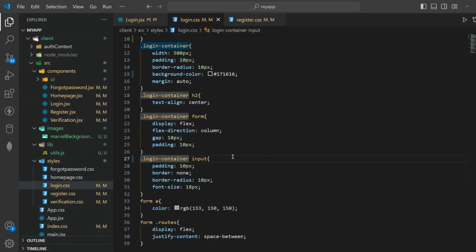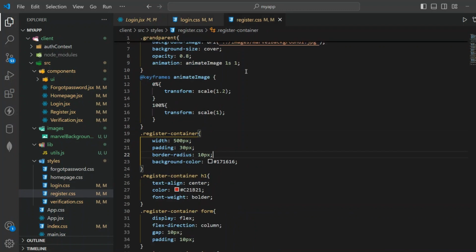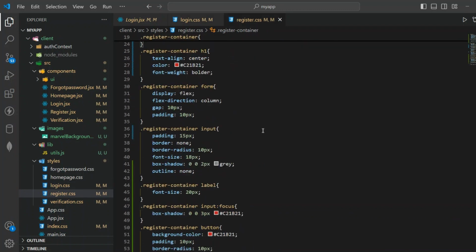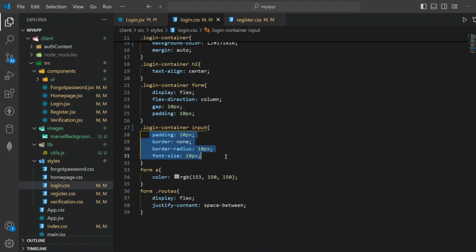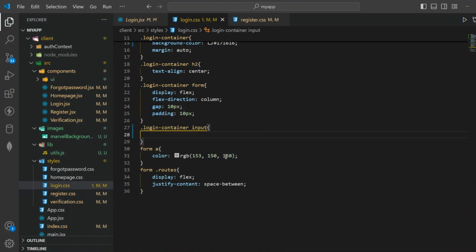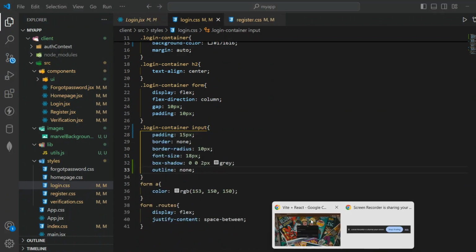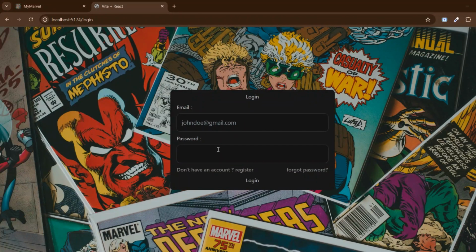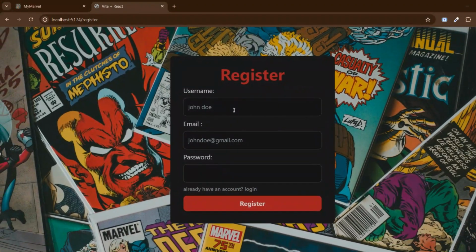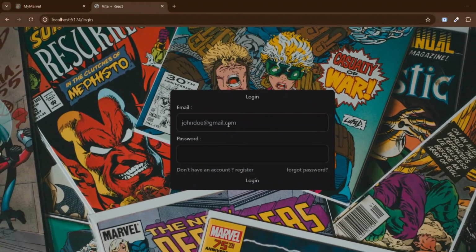So here inside this input, let's add the styles that we have added for this input register container input. Let me copy this and just remove these styles that are applied for input and let's paste this. So now if you see the login component, see the styles that we have applied for this register form are applied to this login page as well.